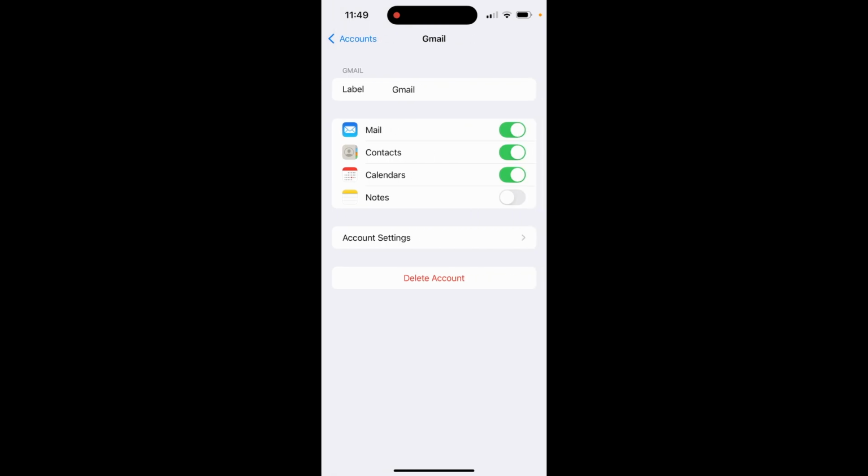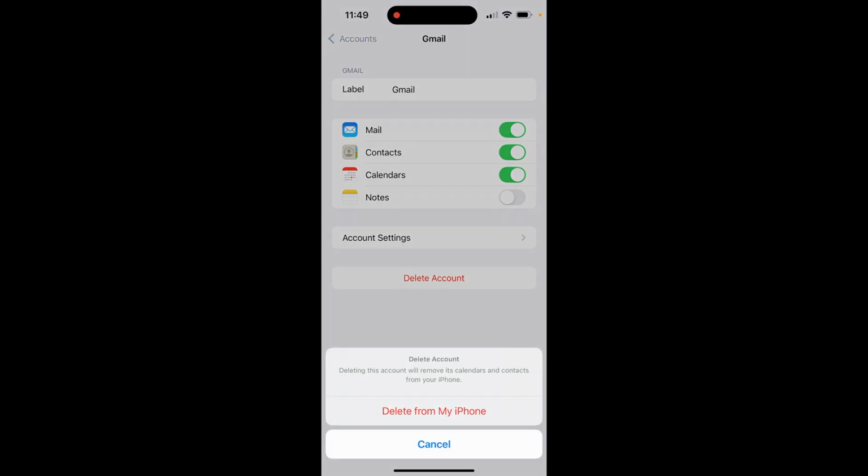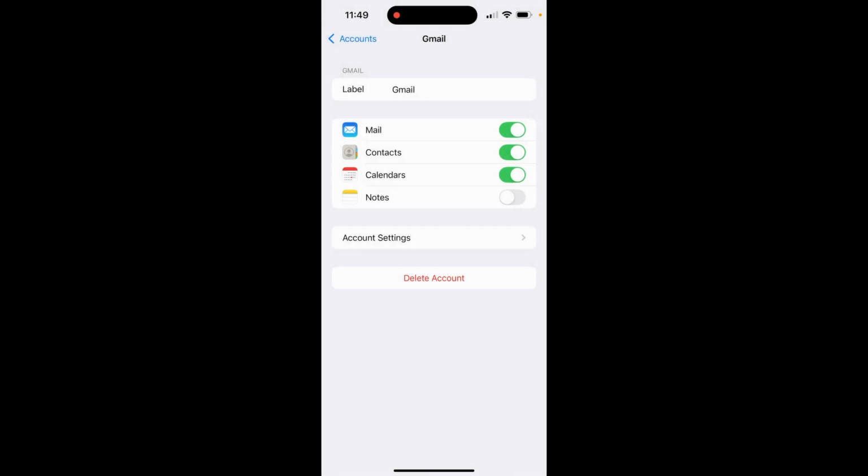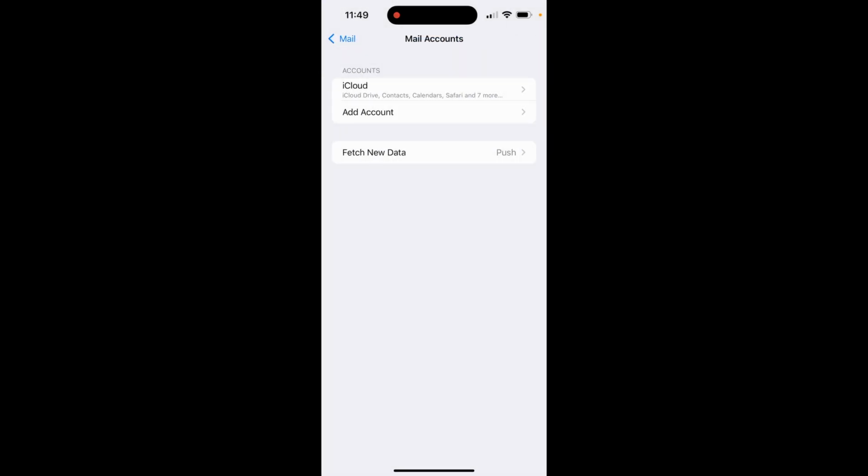Here we can go ahead and change the label and some settings, but most importantly, we can delete the account. This won't delete the actual email, it will just delete it from your phone. So click delete account and then delete from my iPhone. And there you go, you've now deleted your email from the Mail app. You can do that for all of the accounts in this window.